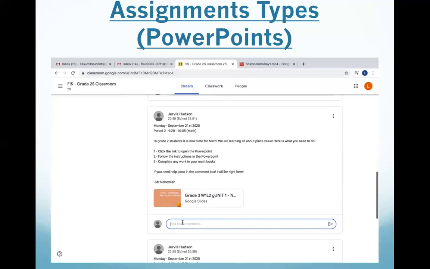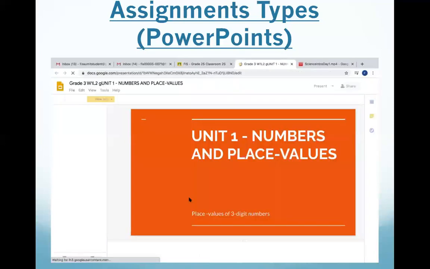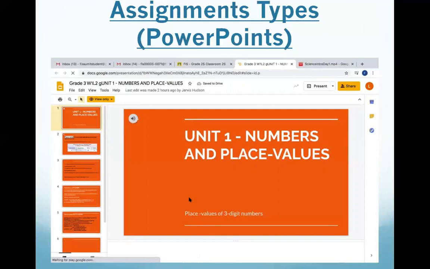And so how students open their PowerPoint, again, is they just click here. And then it will bring them to this PowerPoint slide. All of our PowerPoints will have explanation audio voice from teachers in the background. But in order to open it up, you need to go here to present. And then once you hit present, then the teacher's voice will come in behind it.